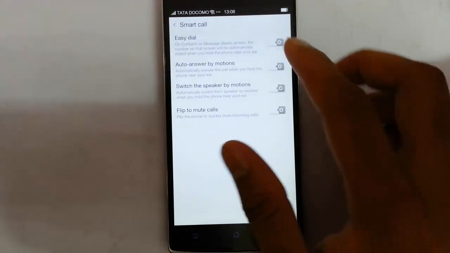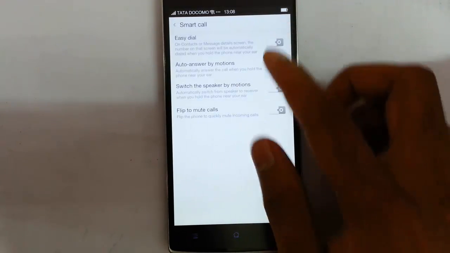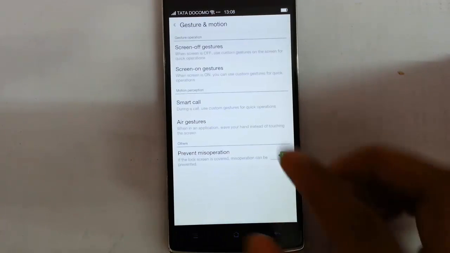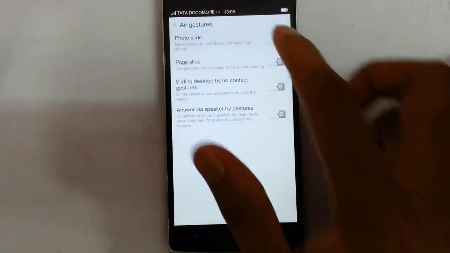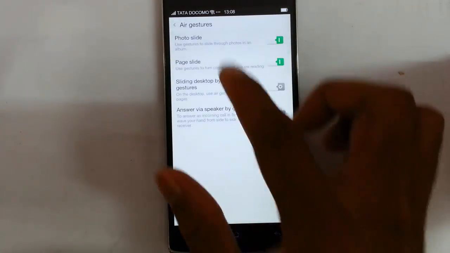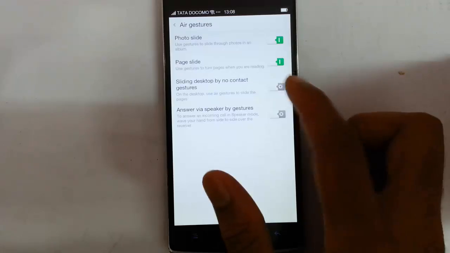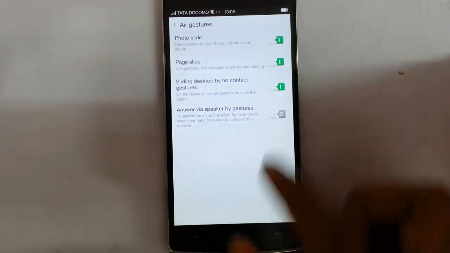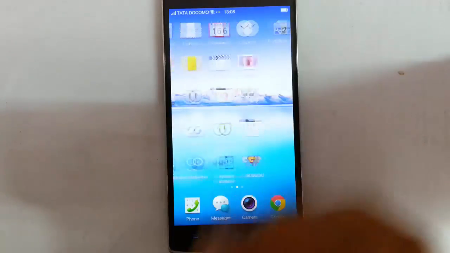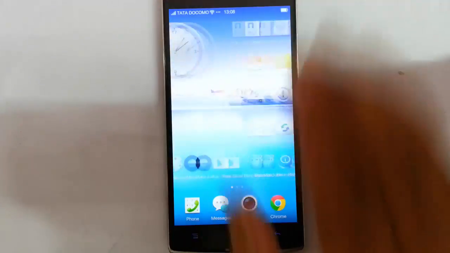Next one is the smart dialer application, easy dialer. These are the smart dialer applications. All the features are very cool features. And this is the air gesture. It's like I can use just air, like photo slide, page slide, find desktop contacts, answer by click. Let's see, I can even navigate between the pages without even touching the screen, you can see.